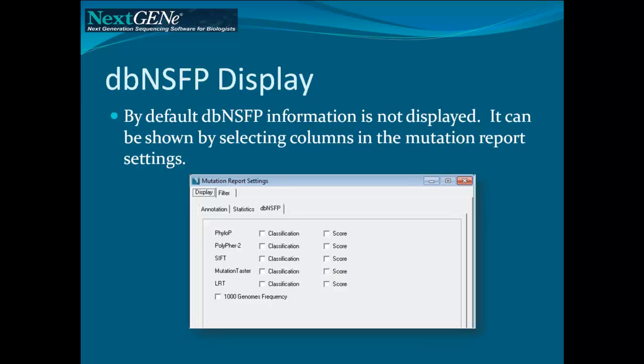By default, dbNSFP information is not displayed in the mutation report. The information can be shown by checking the appropriate boxes on the dbNSFP subsection of the Display tab in the Mutation Report Settings dialog. This applies to individual projects and to the variant comparison tool.